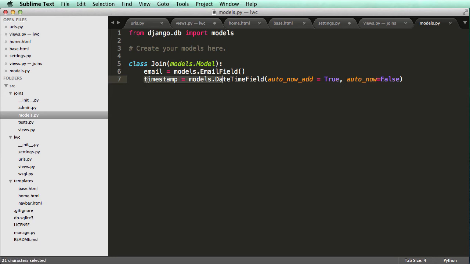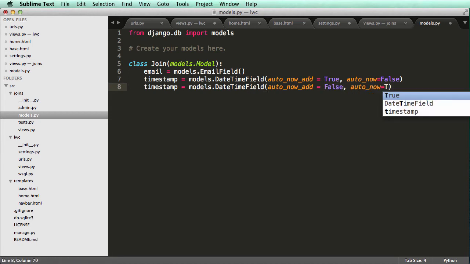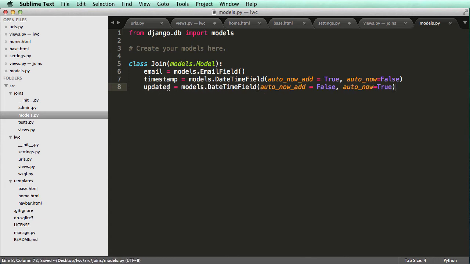So that being said, we can just copy this and paste it in here, and then just change these two around, so false to true, and then change this to called updated. So that's it. These two are how that would be standard. So timestamp means when it was added to the database, updated means the last time this email or this actual instance of this model was changed. This might be a little confusing at this point, so just bear with me for a second. Once we actually put it into the database, it will make a lot more sense.